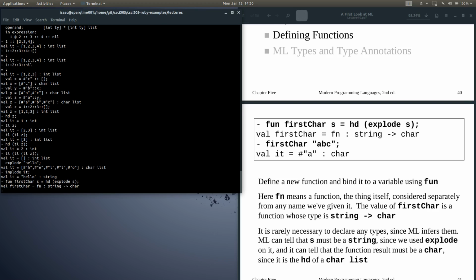If we run that on firstchar and give it the string abc, note that it tells us what the type is, right? Breaking this down, the type of the function that we just created, firstchar, is a function that takes in a string and returns a character. It knows how to do this based on just the operations. So it does type inference.